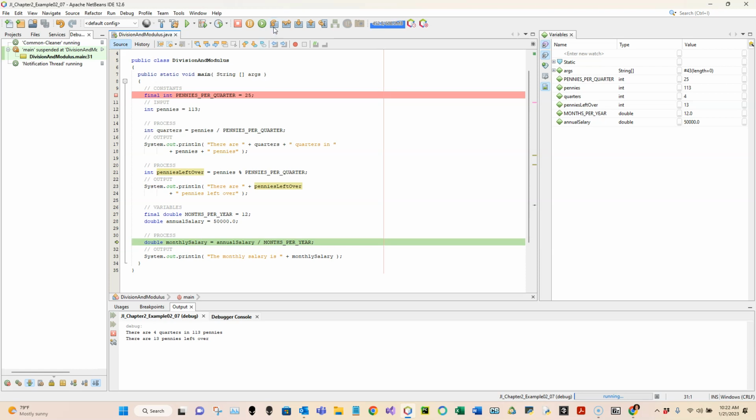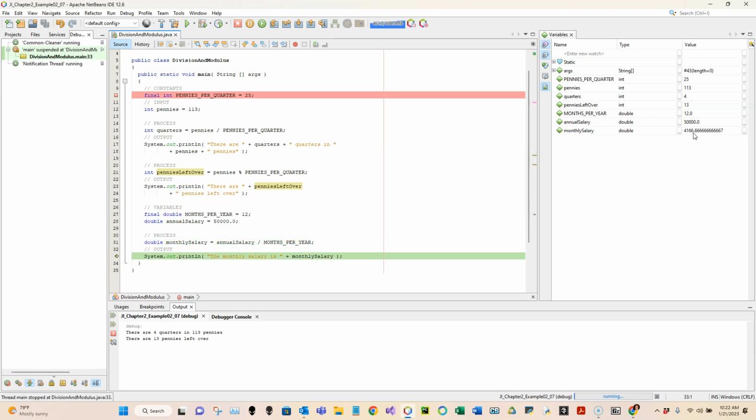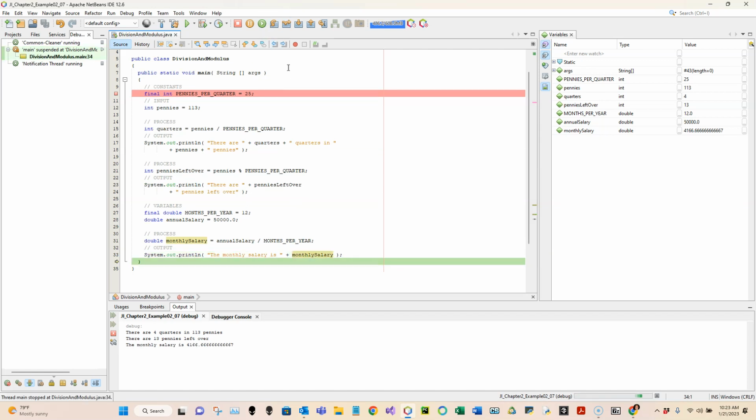All right, so let's step over here. Yeah, around 4,100-ish. All right, so that looks good. And then the last line here, let's print out whatever is inside of this monthly salary variable, the monthly salary is, and I would expect to see that down here. And we do. So that looks good to me.